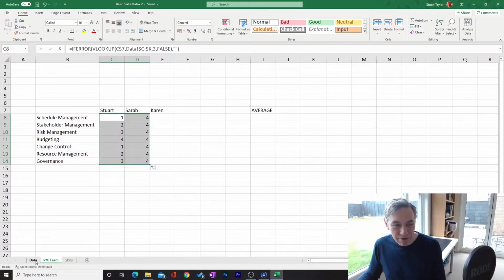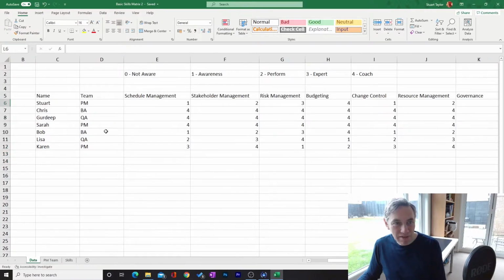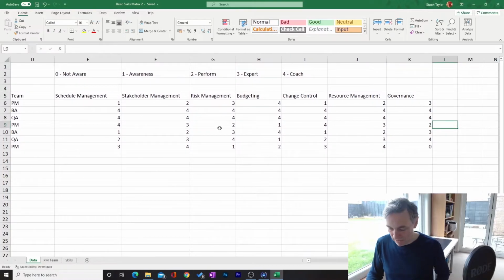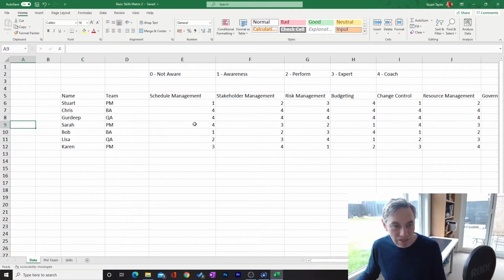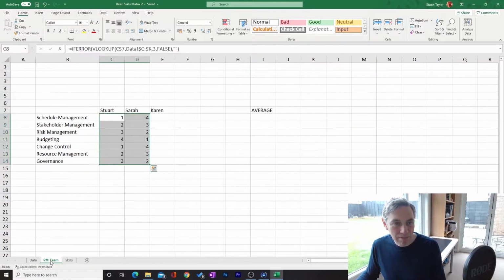So Sarah, if you recall, was a copy of my previous score on here, so she's got top marks on everything. So we're going to do a reverse pattern on hers. So hers will be 4, 3, 2, 1, 4, 3, 2. Let's see if that's copied across into the PM teams. 4, 3, 2, 1, 4, 3, 2.